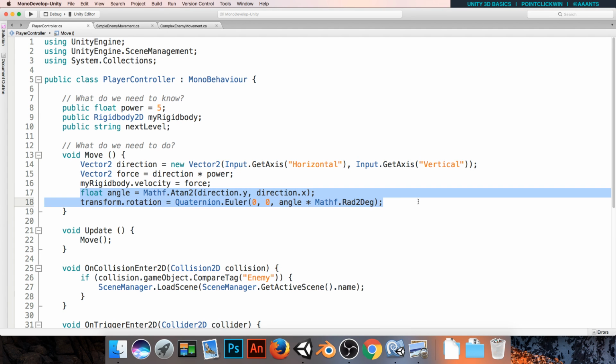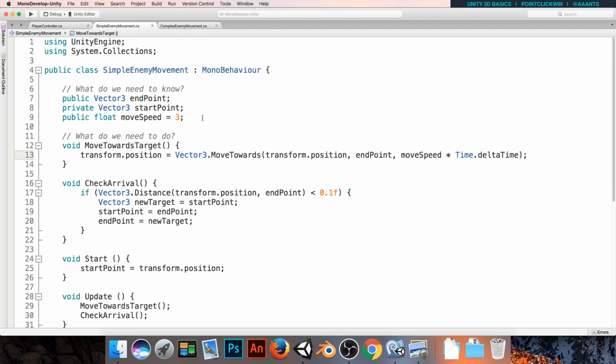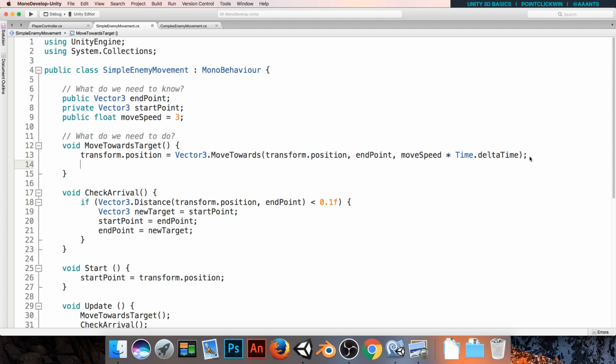I'm going to copy these 2 lines because they are the main bulk of the maths. I'm going to copy them and jump to the next one. So simple enemy movement is next up on the hit list. And we're going to apply the logic in a very similar place. We're going to find this MoveTowardsTarget function. We don't necessarily have to do it there. We could do it in Update. We could make a new rotate function for it if we wanted to. Just find somewhere where it makes logical sense.